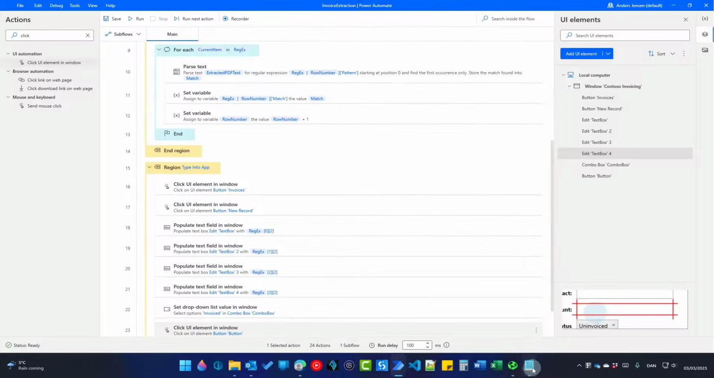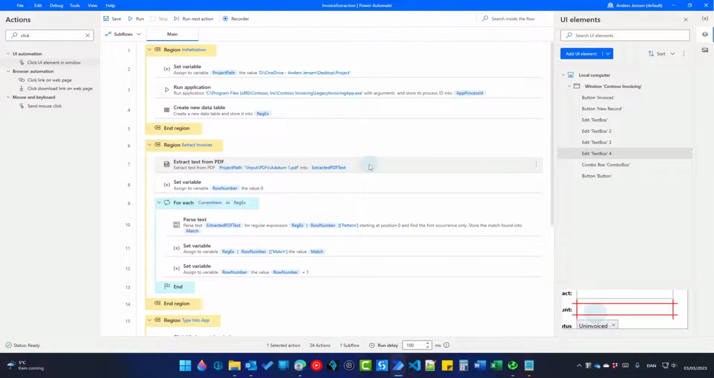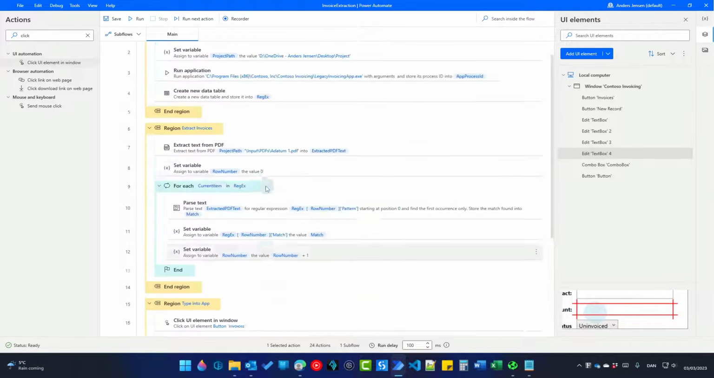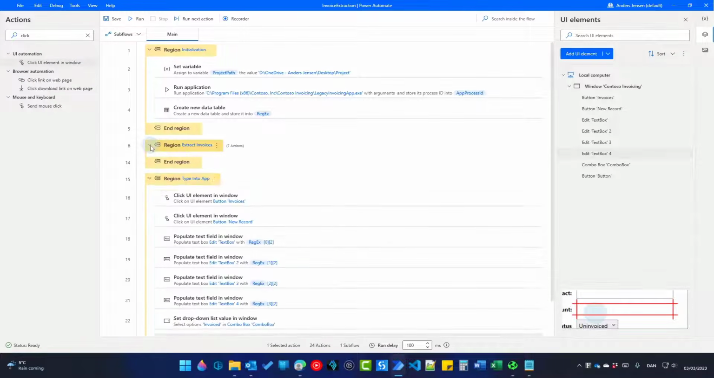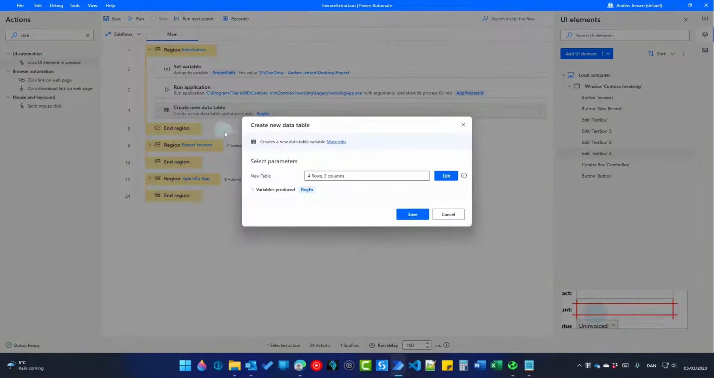The trick here is that we only want to have one of these selectors. Imagine again, if we have a lot of things to fill in, we can just store these selectors in our data table. So now we go up here to the create new data table in the beginning, and you can also see the power of regions. We have a nice overview of what's going on, and I can even collapse these things if I want to do that. Now I want to move into the create new data table.